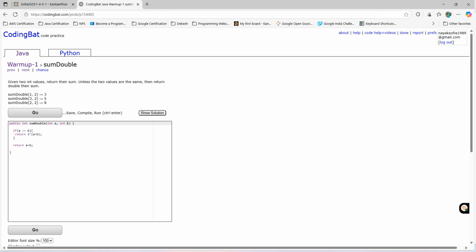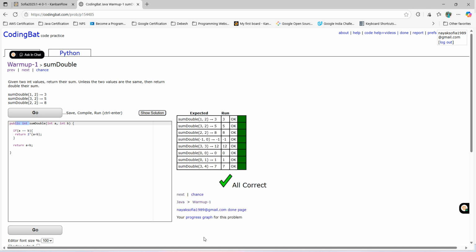So how do you write this method? It's type int, sum double, int A, int B. If A equal to B, if both values are the same, return double, meaning 2 star, bracket A plus B bracket end. It's not a square, so don't confuse it, because while I was doing it I thought it was a square, but double means 2 star A plus B, and then return A plus B. So all correct. Now move on to the next question.